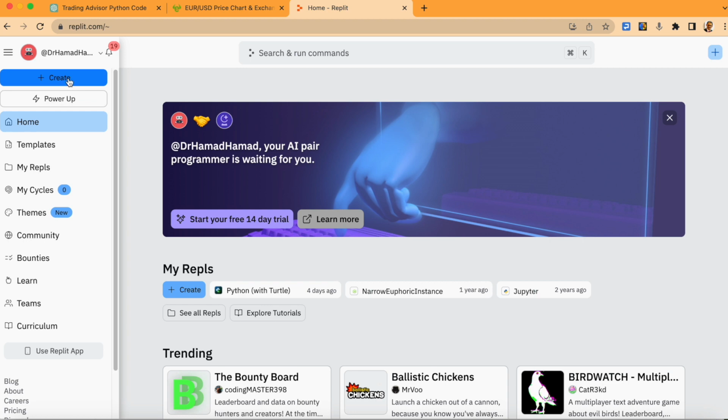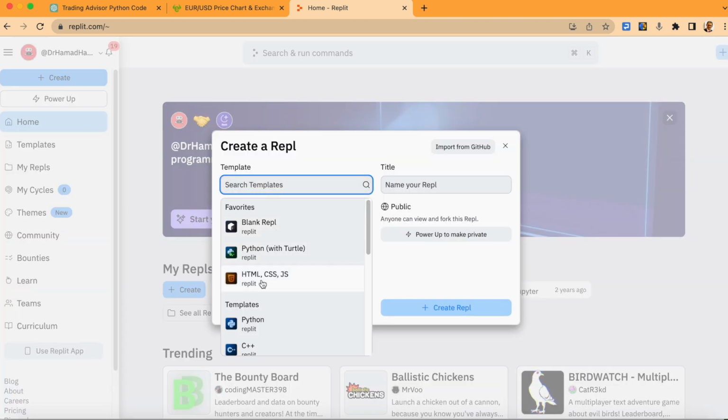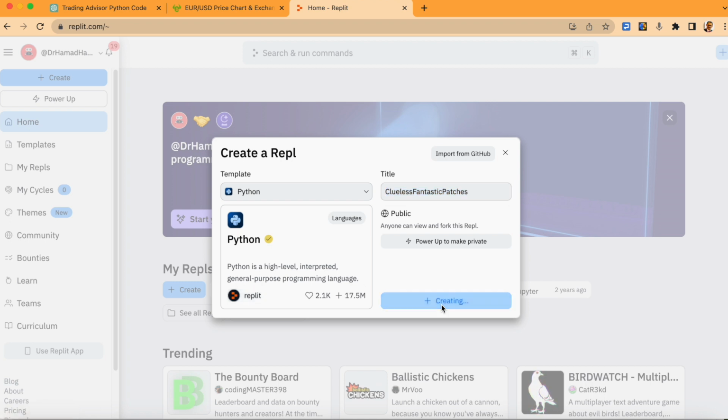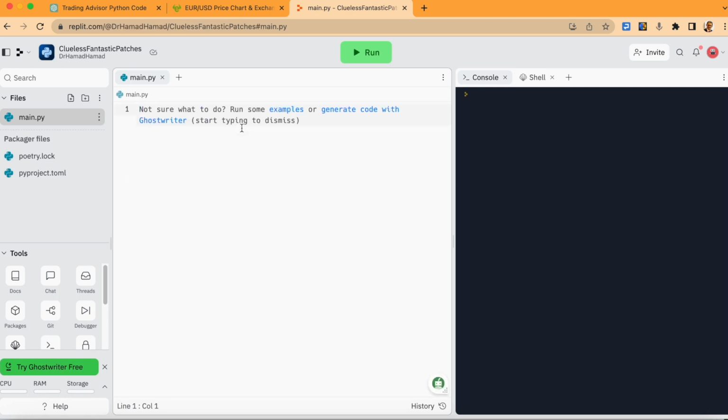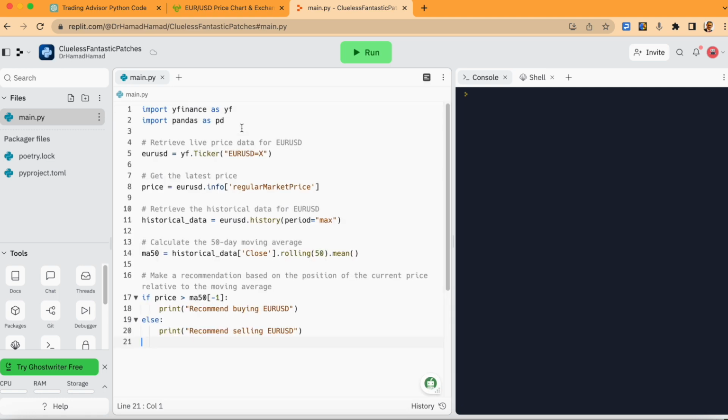Once you register, you can create a new Python project. I'm selecting Python, and now I'm going to paste the code here. Wait for it to prepare the environment for me, and Replit is one of the best tools. So I just copy the code here. I don't need to install anything on my computer.